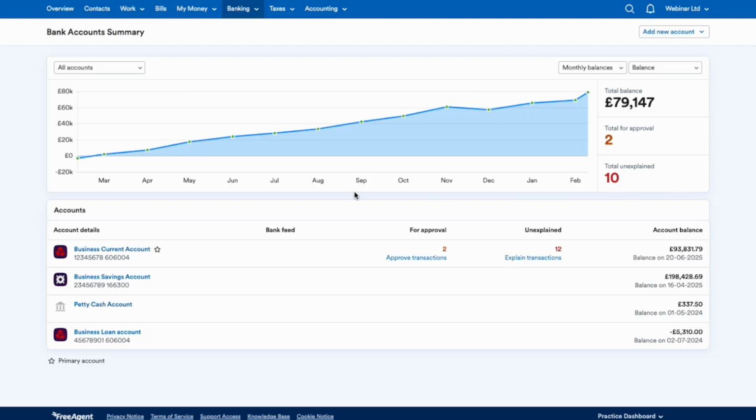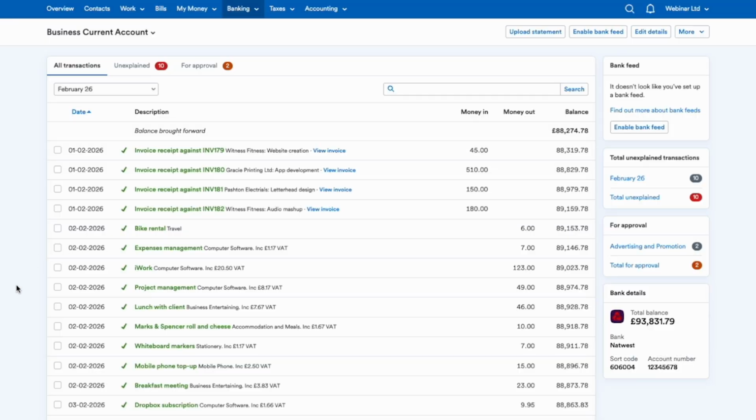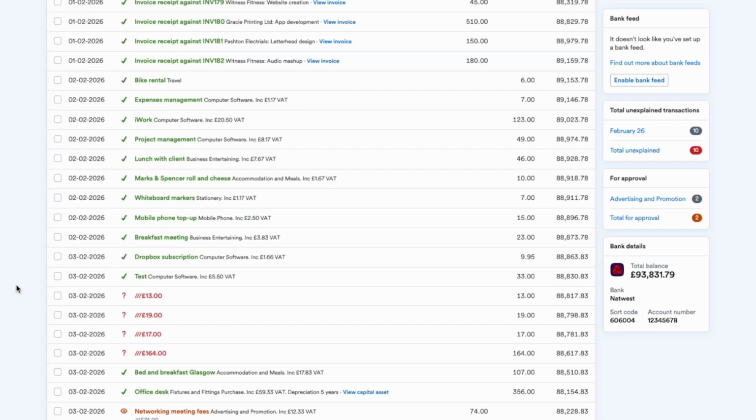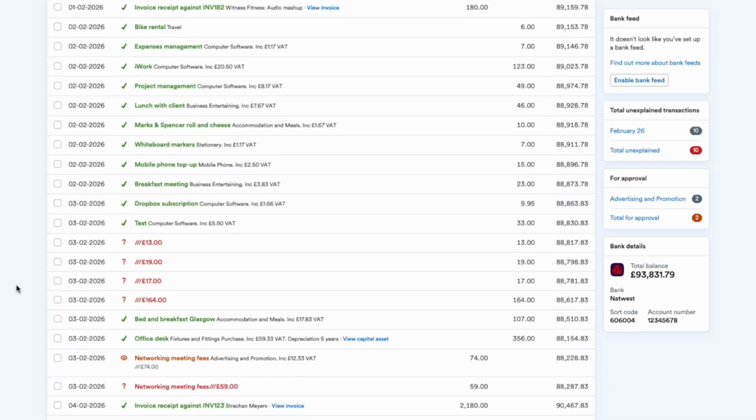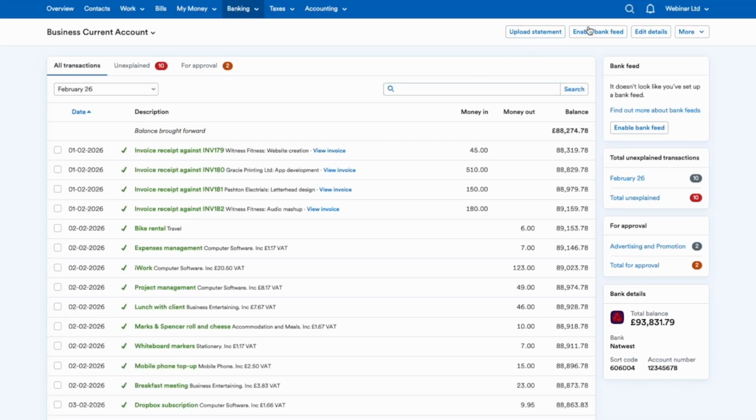Your FreeAgent bank accounts should be used to mirror your actual business bank accounts in order to keep the data as accurate as possible. You can add transactions manually, upload them through electronic statements, or, our favourite option, you can set up a bank feed.